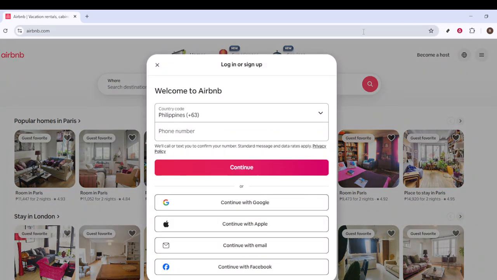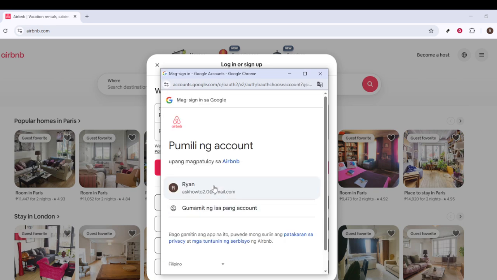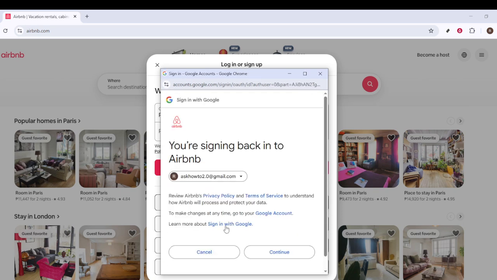Next, take a look at the top right corner of the page and you'll see the sign up button. Click on that and it will open a new window with several options for how you want to proceed with creating your account. Airbnb offers you multiple ways to sign up, which is all about convenience for you. You can choose to sign up using your email, your phone number, or even your Google, Facebook, or Apple accounts, depending on what you find most comfortable.